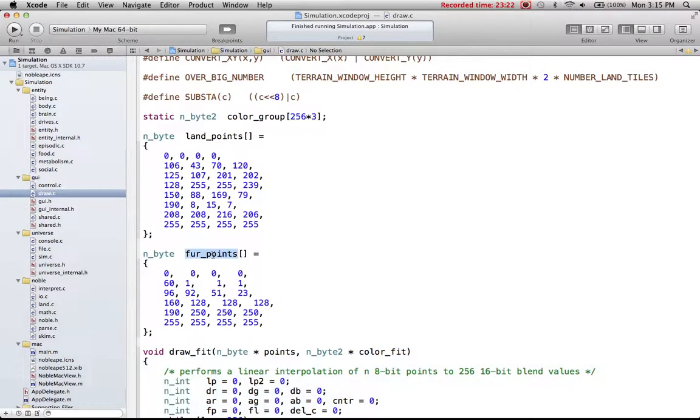There was a graph view which was used for drawing the Noble Ape body, and here's the fur colour that was put through, and this is the land colour, which is put through. This is the value, and these are the RGB values, and basically it does a bilinear interpolation in order to get all the values between 0 and 255 with a relating RGB spline linking through that. So that's how draw works for that.